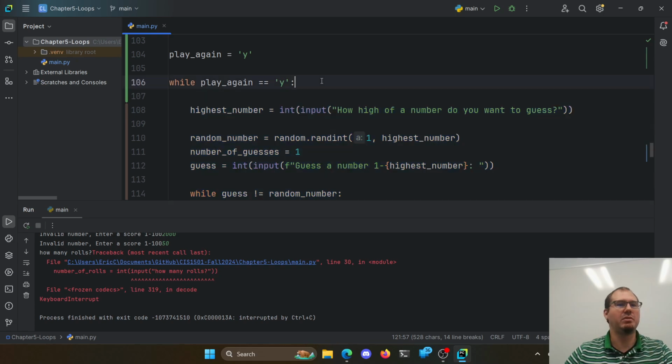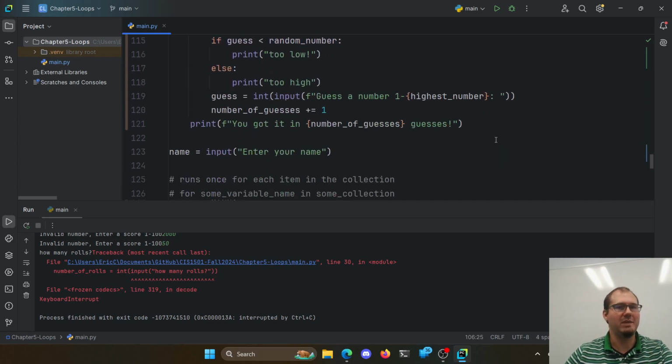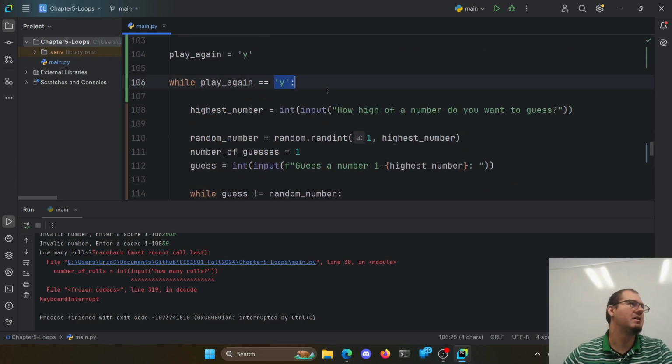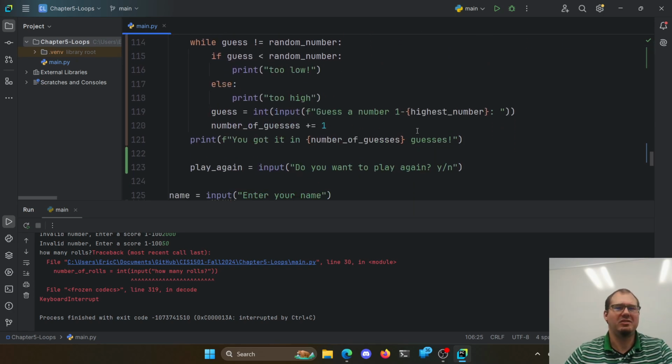So if all of this belongs in the play again loop, it will keep on running over and over and over. But now we need to make sure we change play again, right? So play again will equal an input of do you want to play again? And then again I'm going to suggest a Y or an N. If it's not a Y, the thing will stop. So if they tell me anything other than Y, the loop stops. I'm not actually validating, I'm not checking that they entered a Y or an N. If it's not a Y, it stops. It's just probably pretty safe.